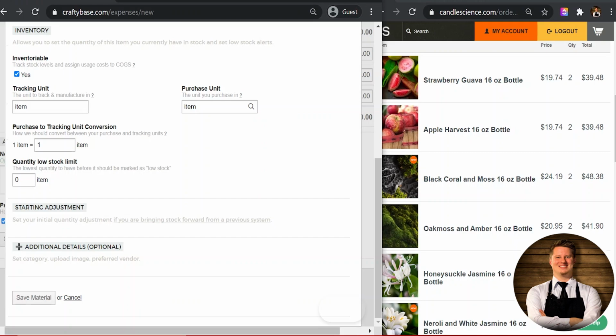So, for example, let's say you buy your fragrance oils by the pound, but you don't use them by the pound when you're making candles. You use them by ounce or grams, whichever you choose. That would be your tracking unit. Same thing with wax. I might buy it by the pound, or I might buy it by the case, but I really want to track it per ounce, for example.